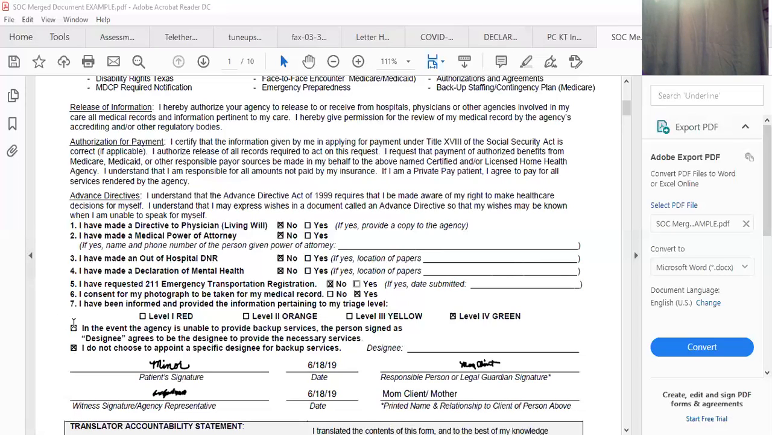The next one, you can click on I choose to be the designee or I do not. If they click I choose, you need to put their name over here in designee. That just means they are going to provide services or take care of their child when you're not there. Either one of those choices is fine.